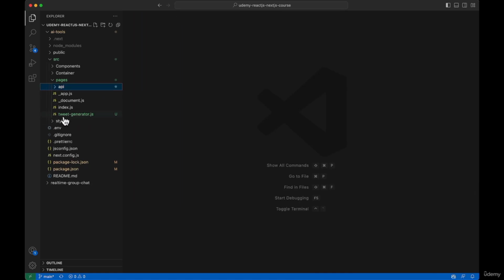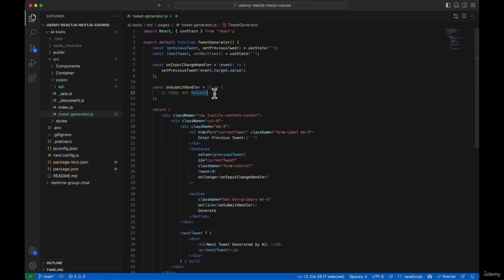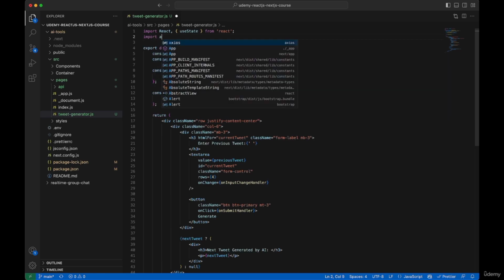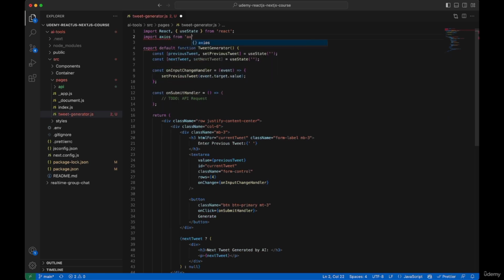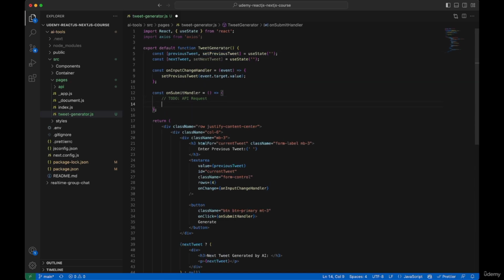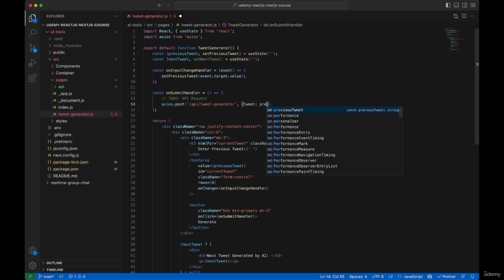Close this file, go back to our tweet generator.js on the pages file, and over here where we are submitting the data we will again import Axios. And inside this method we'll use Axios.post, and we'll hit the API for tweet generator, which is API/tweet generator. And we will send an object, and inside this object we will have a property called tweet, which we will be receiving at our server endpoint, and this would contain the previous tweet.